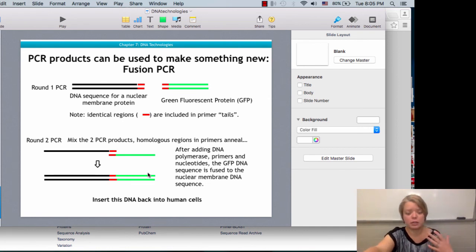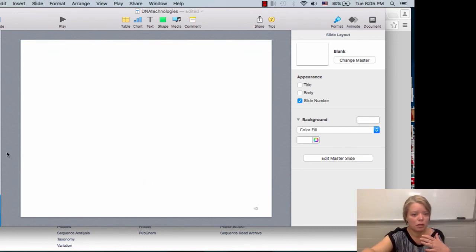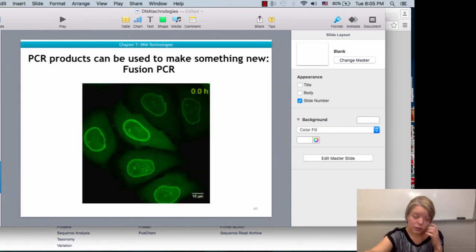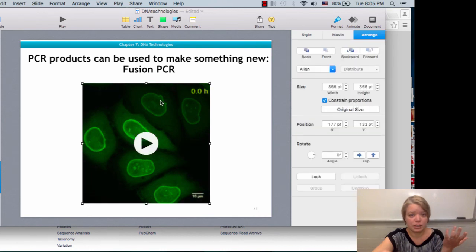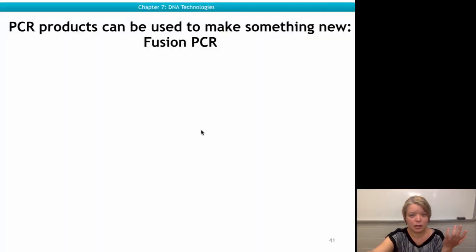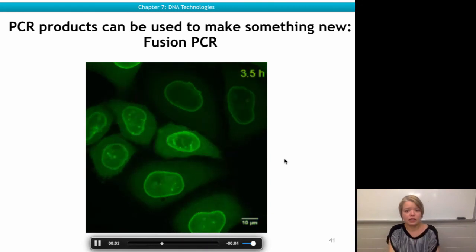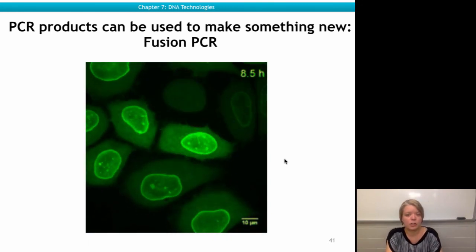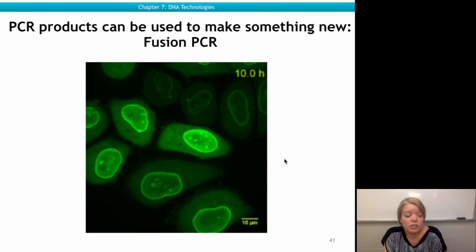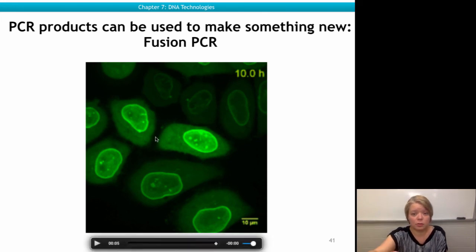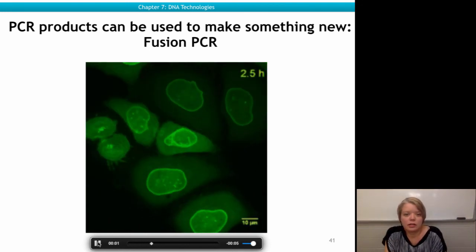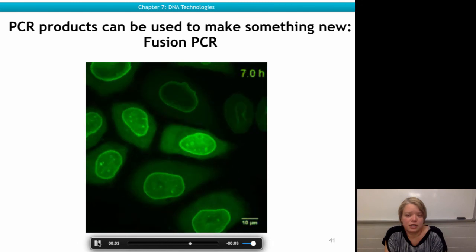Now, if we insert this product back into human cells, we will get something beautiful. So you guys can see here that these HeLa cells have now been labeled, the nuclei have been labeled in green, and you can watch this nucleus divide. There's some residual fluorescence in the cytoplasm, but most of the green GFP fluorescence you can see has incorporated itself into the nuclear envelope of the nuclei. There you go. There are several cell divisions you guys can observe.